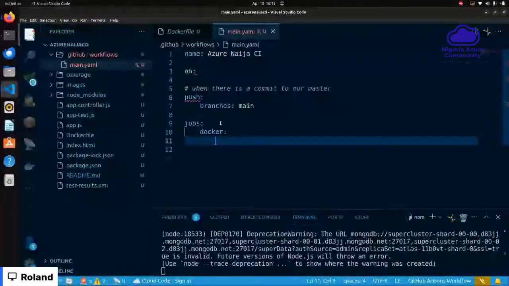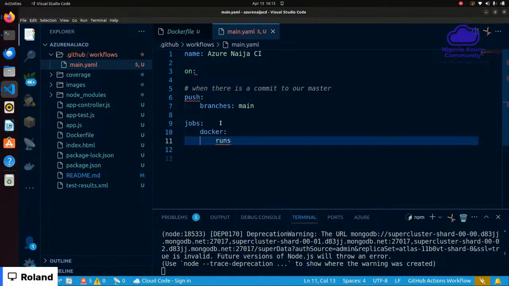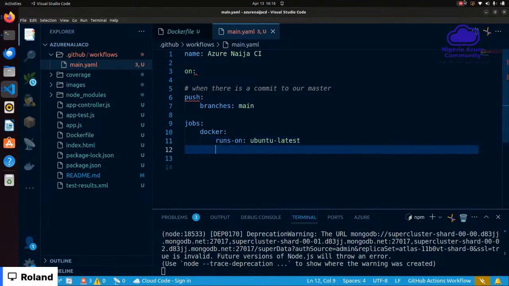Let's just call it Docker. Okay, so we have our first job. We define our first job. Now the next thing is we want to give it runs on. We are telling it that we want this job to run on an Ubuntu machine, so we give it ubuntu-latest. And then let's give it steps.